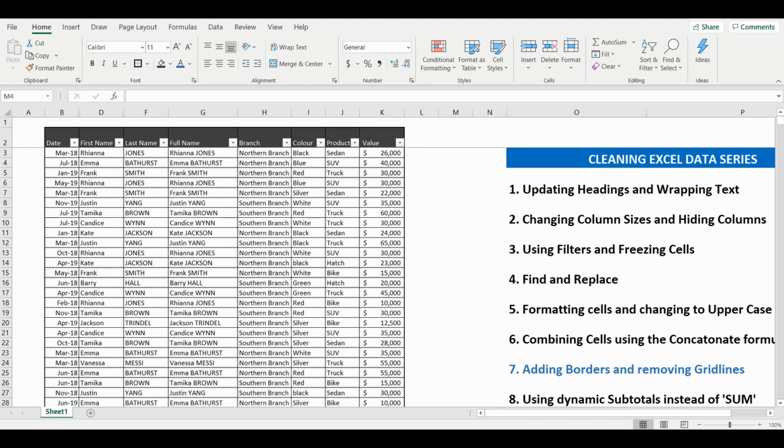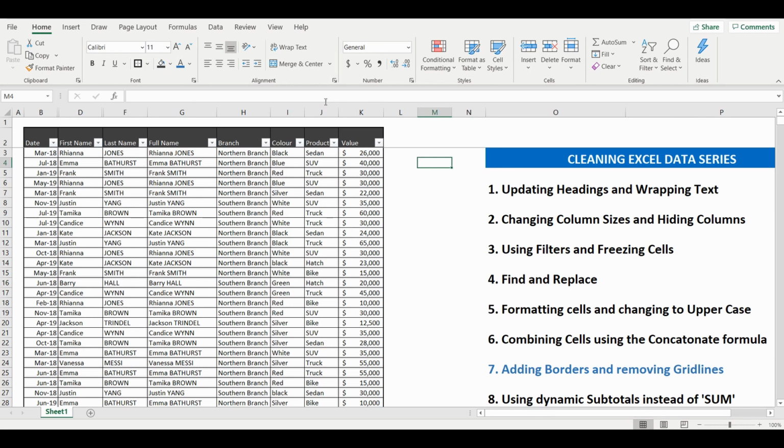So there you go, a couple of quick and easy tips and tricks just to tidy up your data table that little bit further and make it a whole lot more presentable.